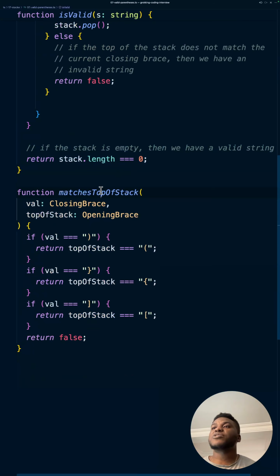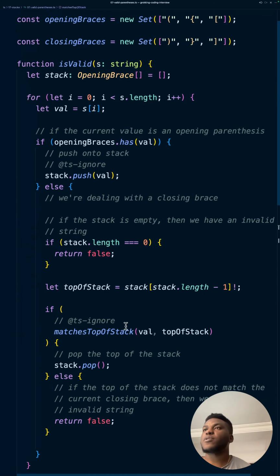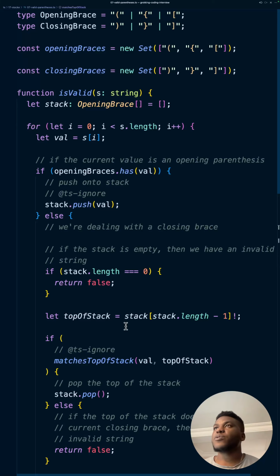And then we have this matches top of the stack. Basically, it's just checking, okay, if it's a round brace, it matches the top of the stack if the top of the stack is an opening brace, and so on and so forth. So that's all there is to this problem. Let me know your thoughts.